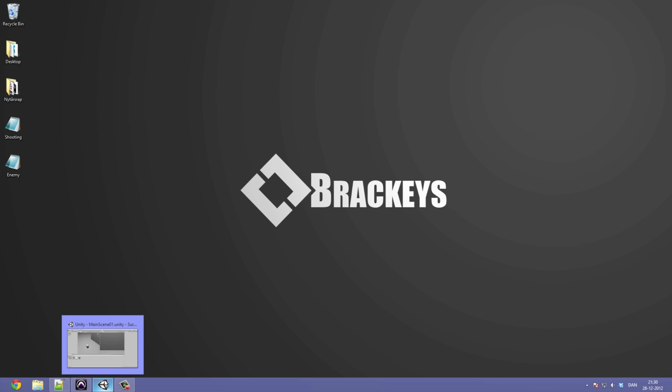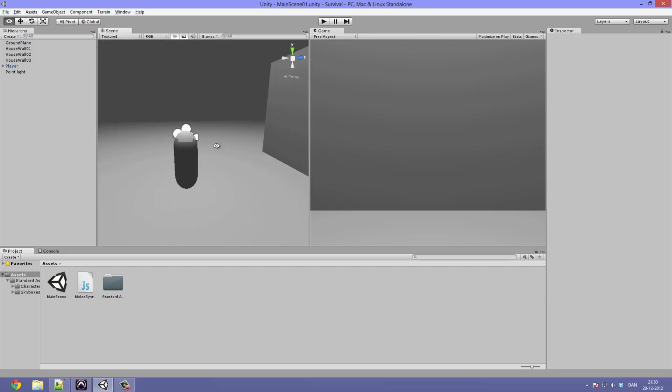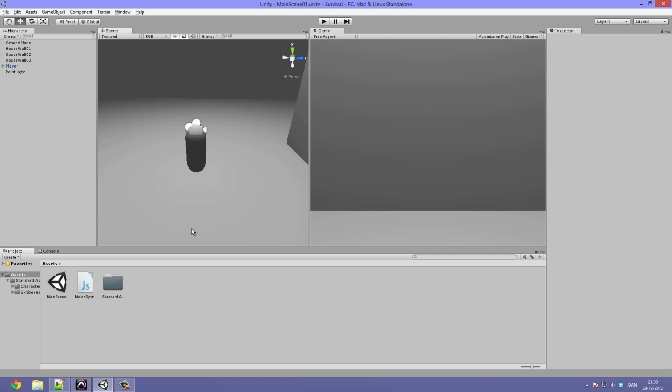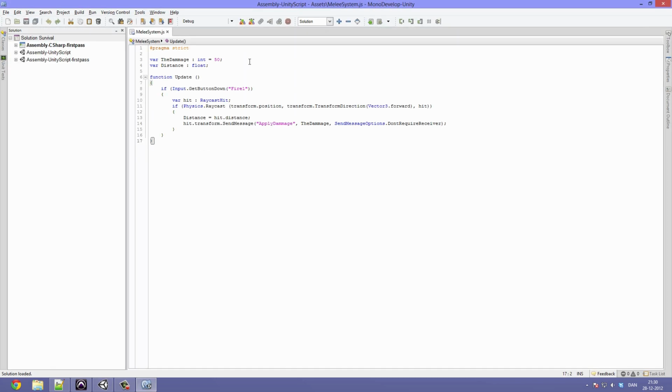So let's go ahead and open up Unity, and the project is just like last time, and we can go ahead and double click on our melee system script to open it up in MonoDevelop.